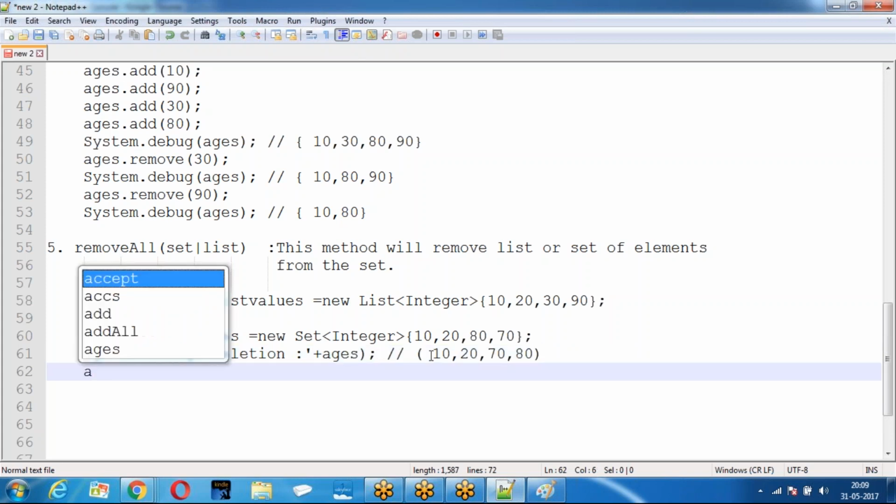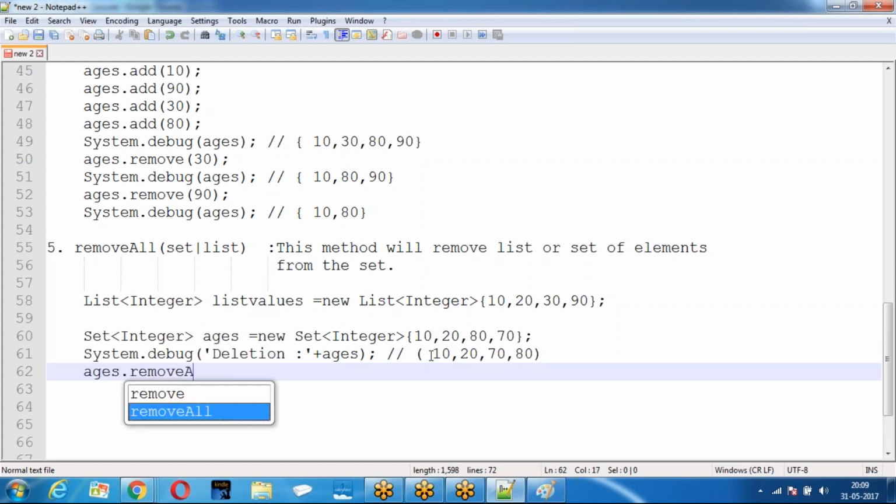Now I told ages.removeAll(listValues). What does it mean? All the elements which are in the list values, delete them from the ages. If the values of whatever the element that is there in the list values, delete those values from the ages.